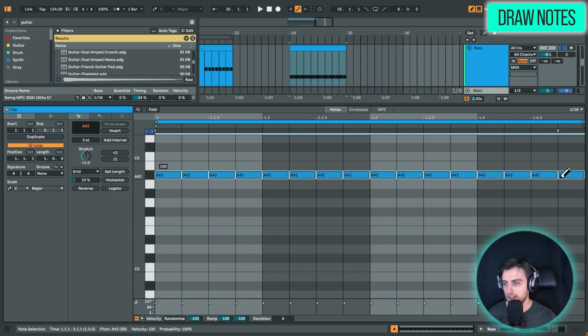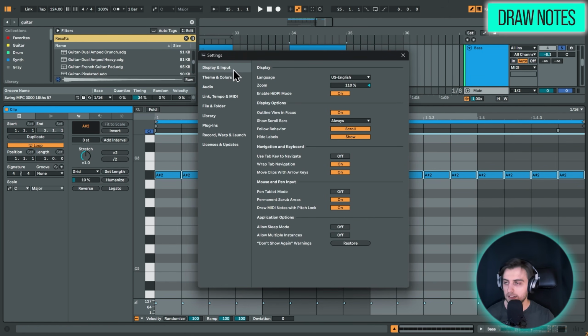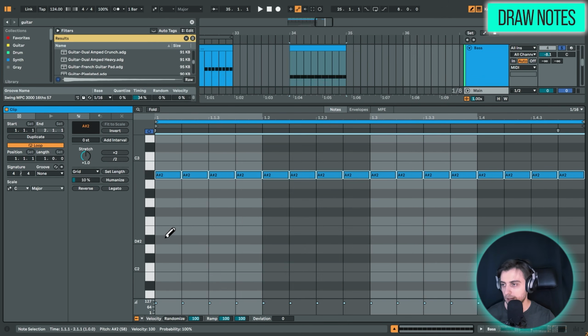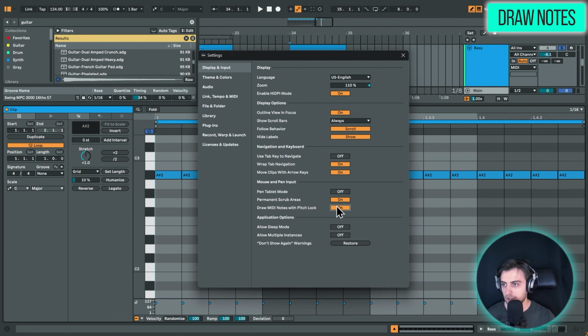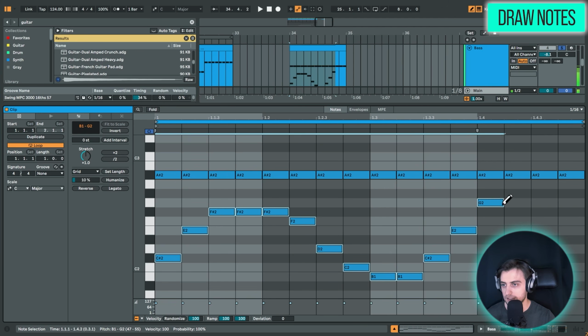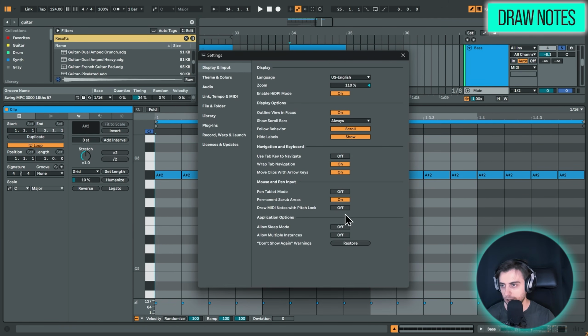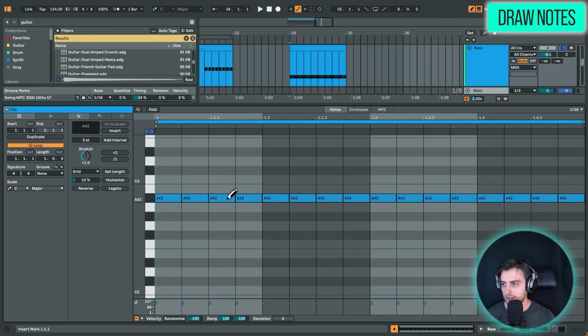It can be quite tricky to actually hold on to the same cell if you don't have an important setting enabled. So let me just go into settings with Control and comma or Command and comma. And in the first tab, you just need to find Draw MIDI Notes with Pitch Lock. If you have this enabled, you can write a line of notes at the same pitch without having to worry about your up and down position of the mouse. But if you have this off, then you can draw in notes like this. So I really like this setting. I'm gonna have it on, and we have an A sharp right now.